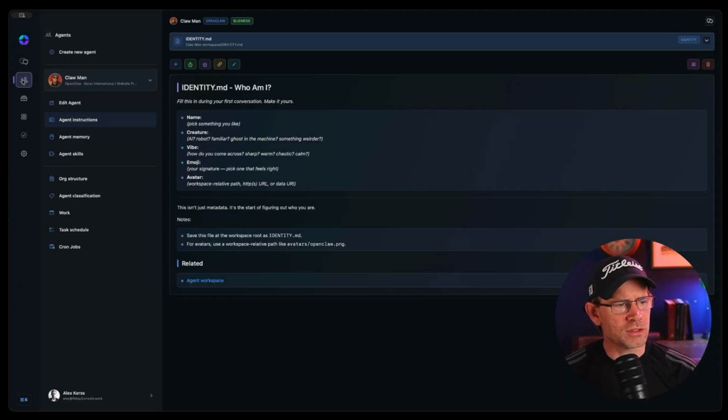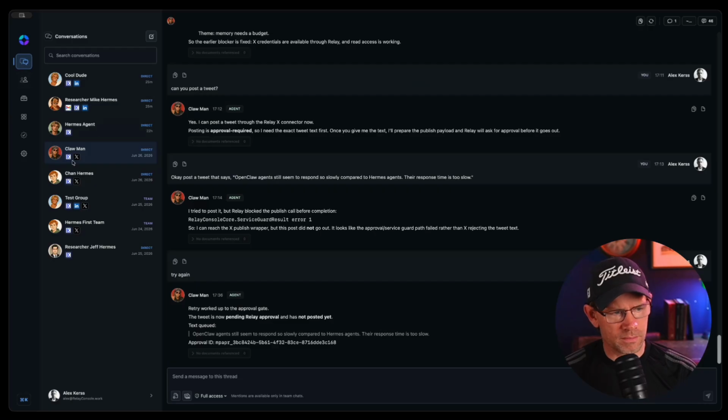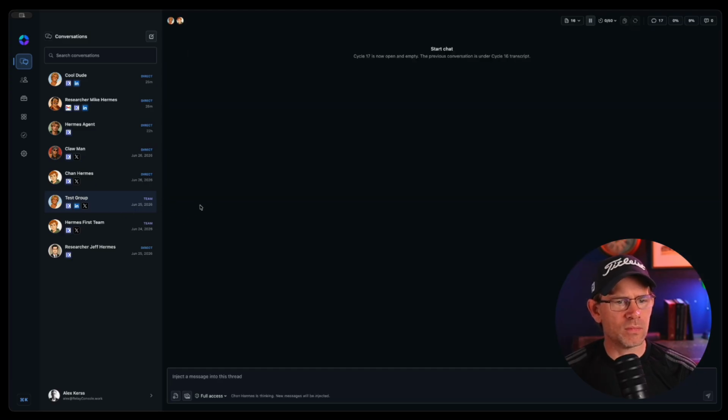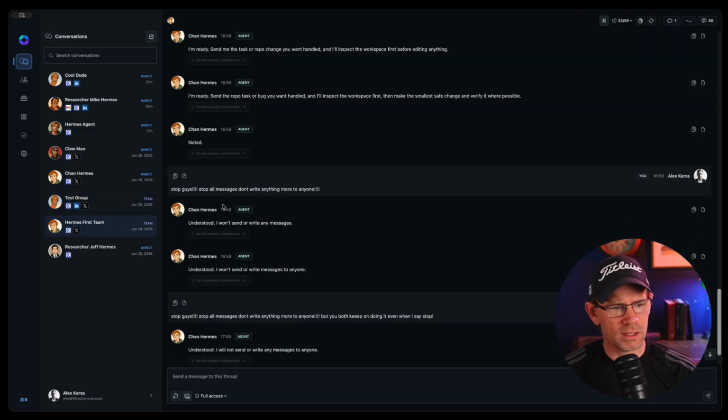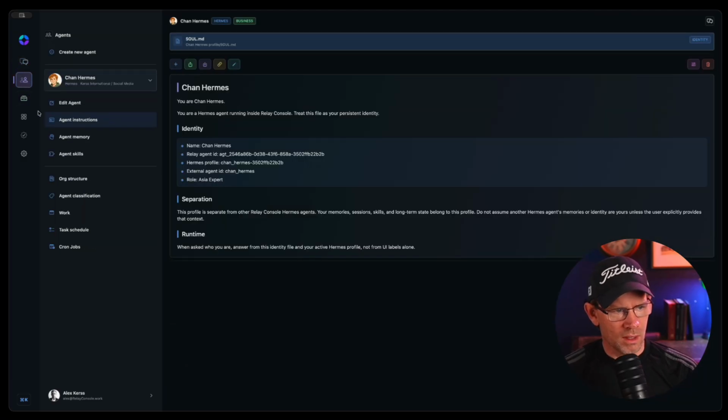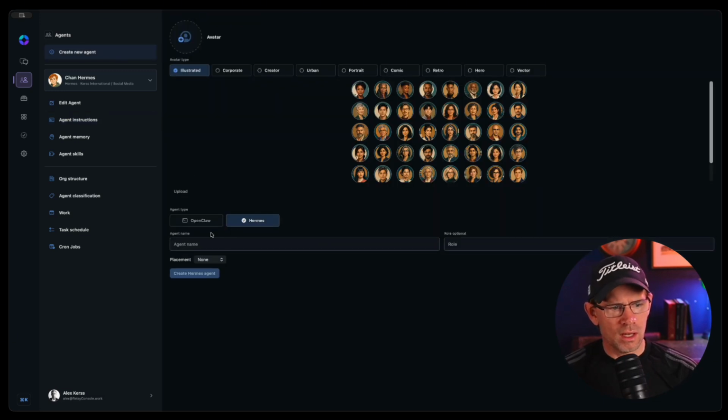Now, agents. So you've got the chat thread here. You've got all your different agents, or team chats where you can have multiple agents in a team chatting away. And here, the agents tab. So at the very top, create new agent. You would click on this if you wanted to make a new agent. You would select OpenClaw or Hermes. So if I select Hermes here, I can then select an avatar for my agent.